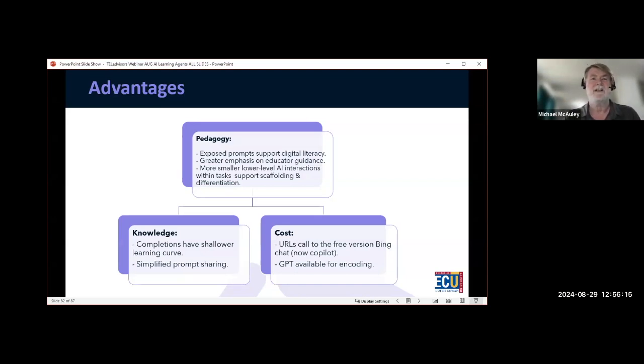It has a much shallower learning curve because even today, when you're thinking about the bots, there is, and I'm sure other people agree, a level of computer science logic that you have to be able to develop your bot and get it to do what you want. This has a much shallower level, where you can simply send off the questions. And it's also simplified prompt sharing.